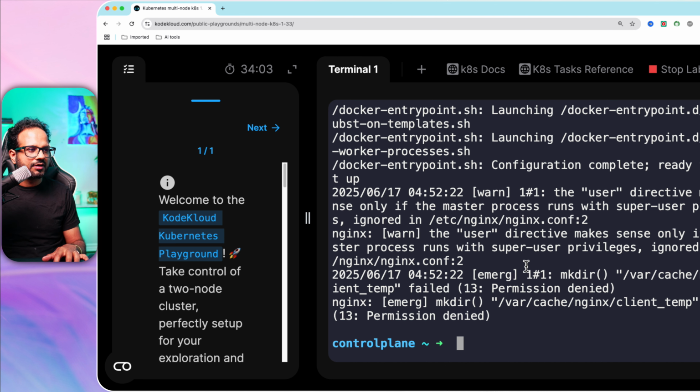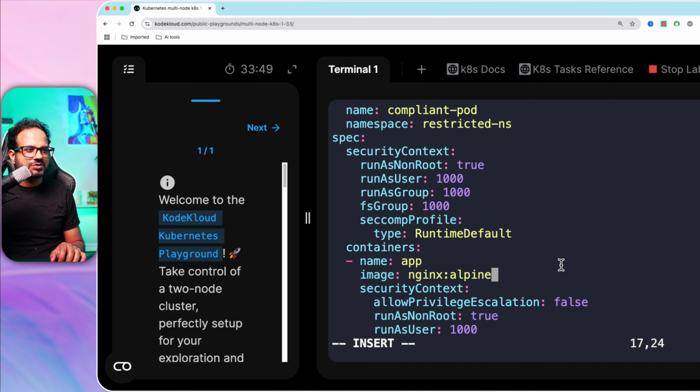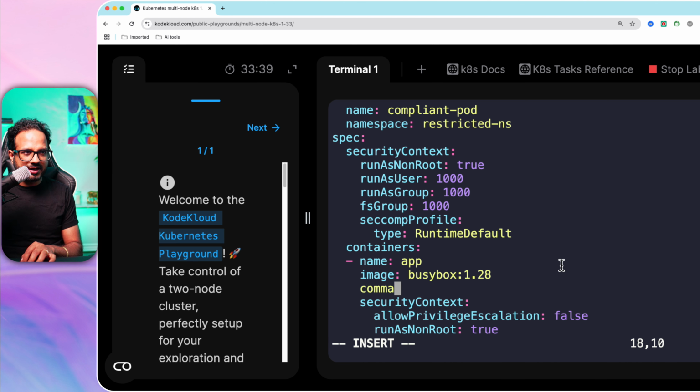Compliant pod. Okay, so basically we are getting the same error that we were getting earlier because of the nginx image. So let's change the image and let's use busybox 1.28. Let's add a command as well, which is sh -c sleep 3600.